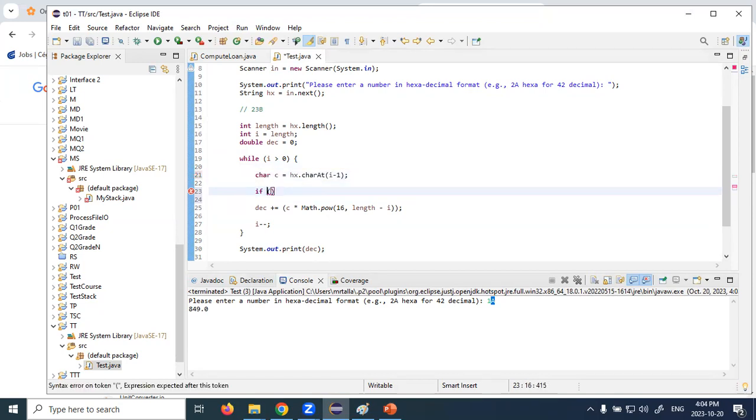Char C, okay? If C is greater than or equal to 0, and C is less than or equal to 9, okay?